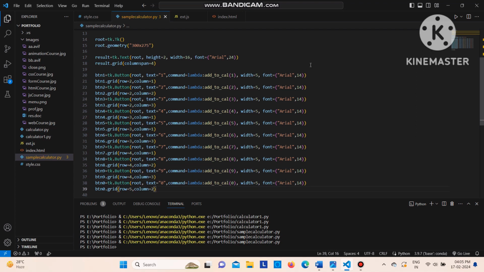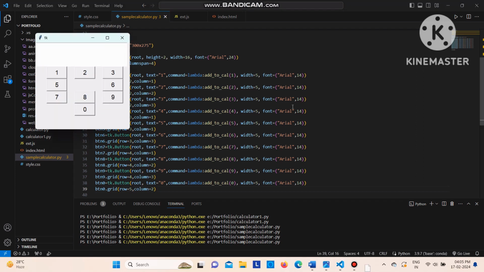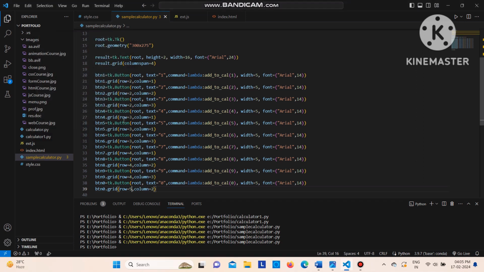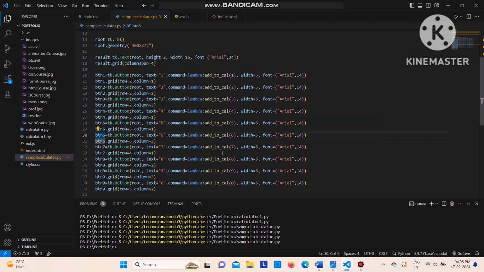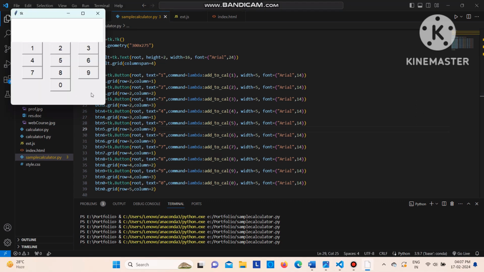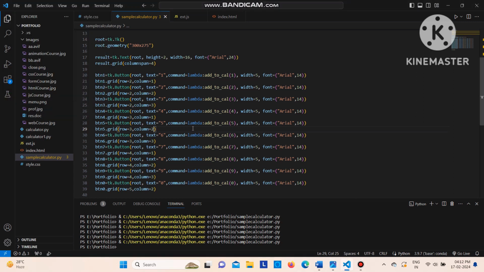Let's save and run it. Oh, I think I did some mistake with the grid because 4 is not coming. Let me check. Okay, so this is the mistake I did. See here, the column number I have put as wrong. It should be 2. Okay, let's save it and run it now. You see it is coming now. So we should be very careful while giving the row and column number.